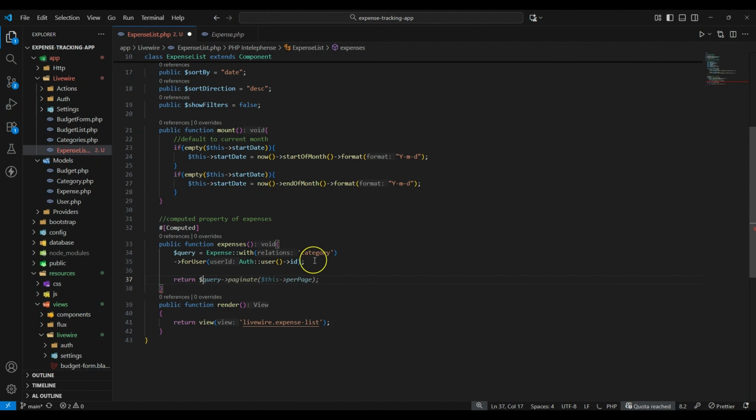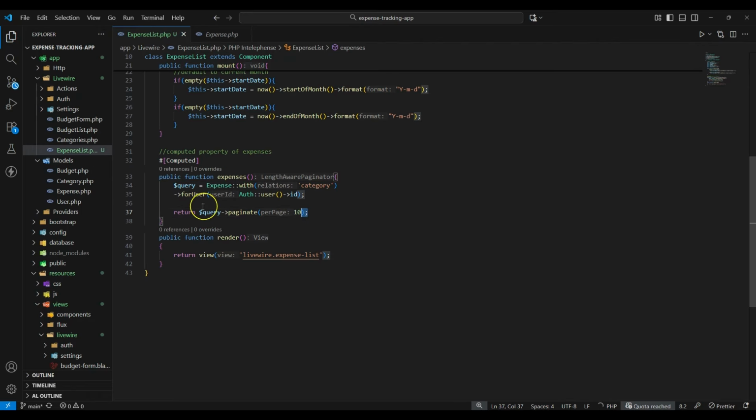So we are going to say return, then query, but then we may need to paginate our data. Why? Because the expenses basically can be a lot of data. Okay, so we may need to, let's say, paginate for performance issue. So let's say we can paginate, let's say, to 10 datas per page, okay, like this way.